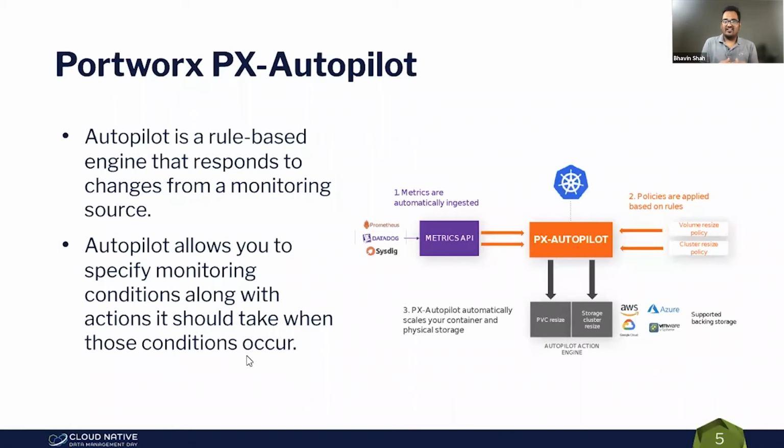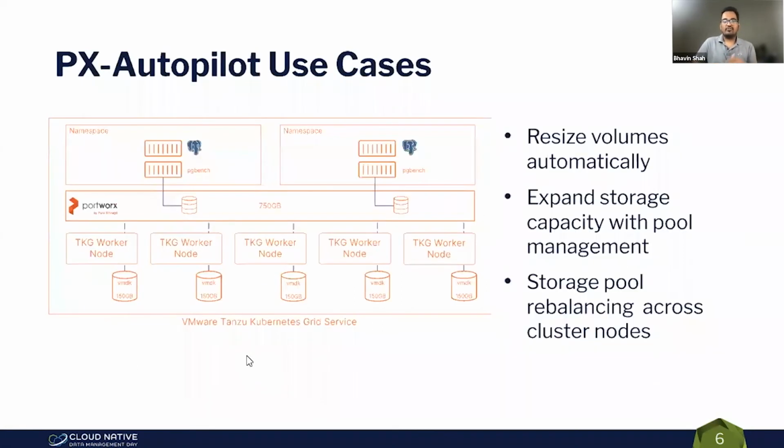So if and when certain conditions are met, you can configure the actions that need to be taken when those conditions are met. And this is what PX Autopilot provides you across different Kubernetes environments. You can specify these rules, called autopilot rules, to expand not just your persistent volume, but also your underlying Portworx storage cluster. So when we talk about use cases, PX Autopilot definitely helps me.